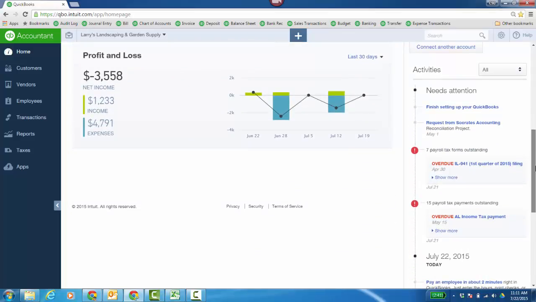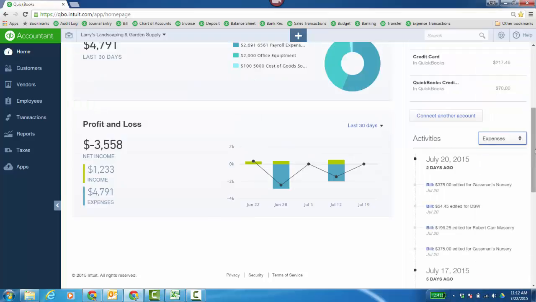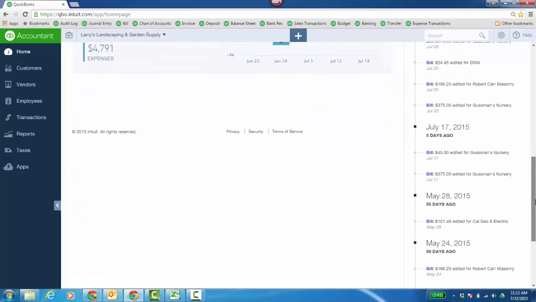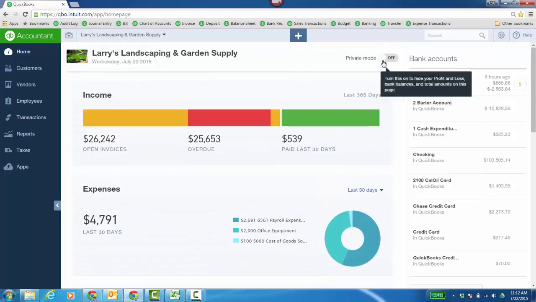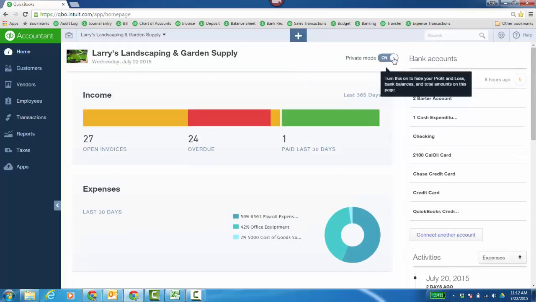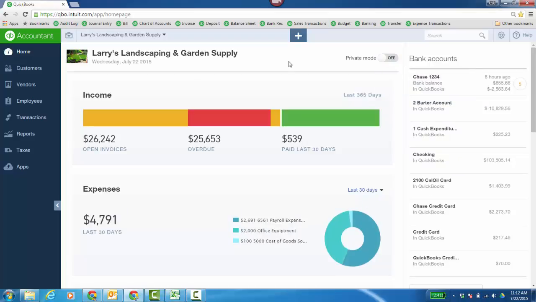And then you have some activities over on the right, which you can filter, looking at, say, expenses or something from 2 days ago, 5 days ago, etc. If you're in a public environment, you can turn on private mode, which just takes the balances away. It only affects this person in QuickBooks Online. On the left is the left-hand panel. So, we went over the home page.